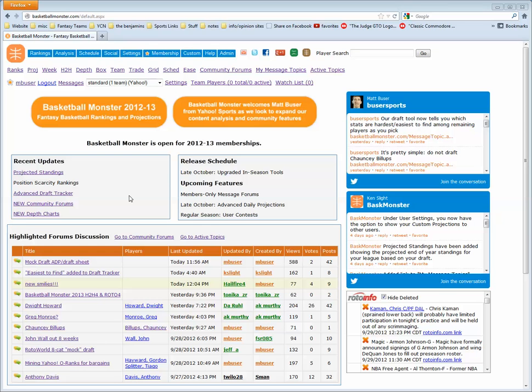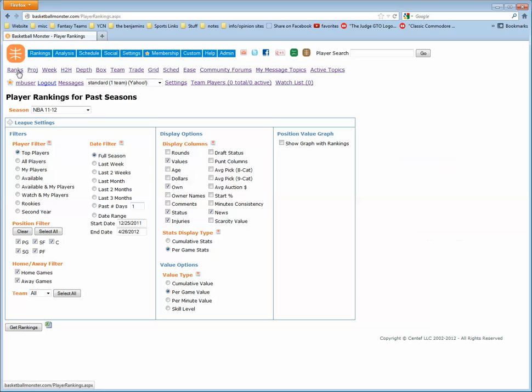In this video, we'll look at Basketball Monsters player rankings. To access player rankings, you have the player rankings link in this first drop down here, and also the ranks link in the quick navigation area will take you to player rankings. Now, before we get to a point where we are clicking this Get Rankings button to get some results, let's talk about what all goes into those results.